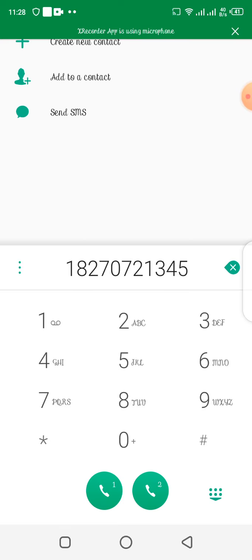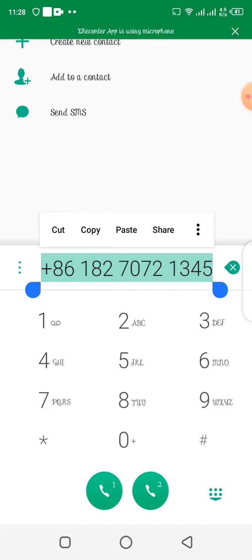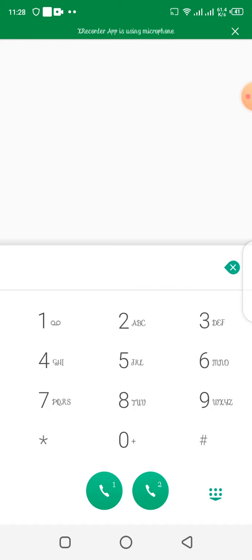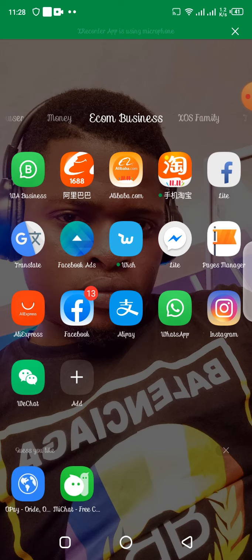You know Nigeria's is 234. So plus 86. This is the supplier number. You know the supplier is here to reply to us on 1688. So I just showed you another way to get their contact if you don't want to message them directly. Then you head to WeChat. As you can see, I've opened my WeChat.